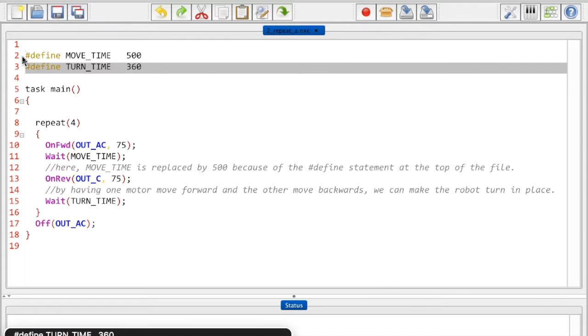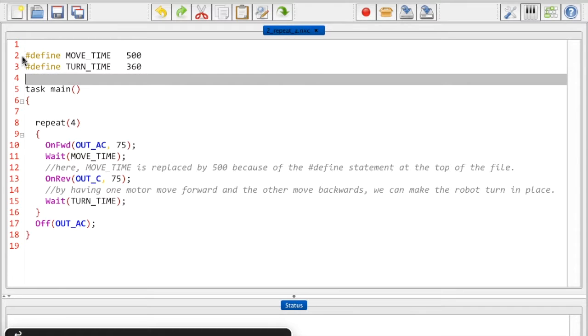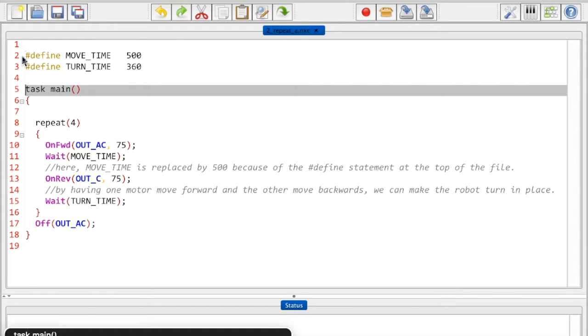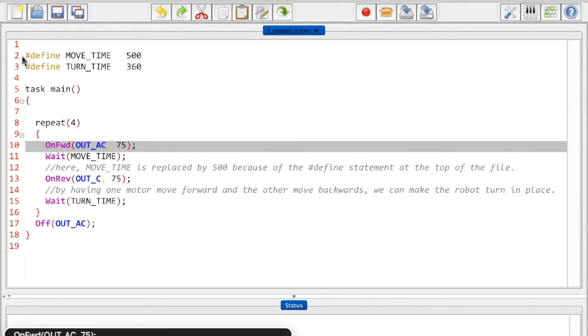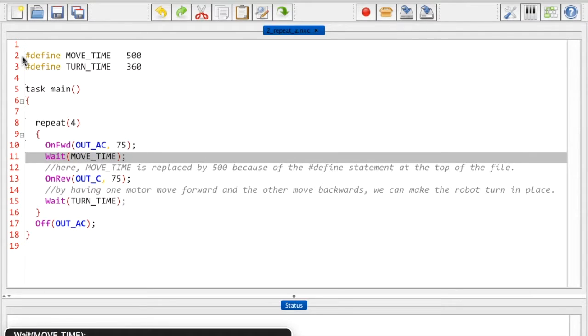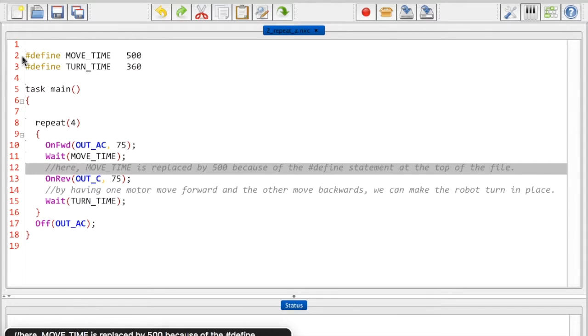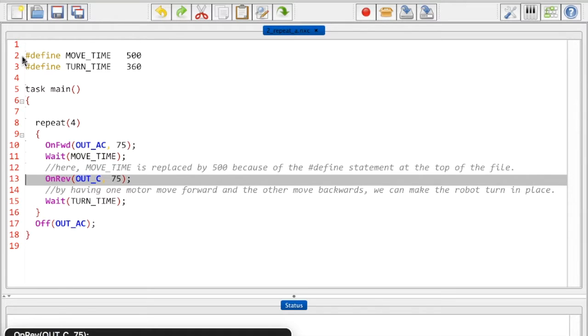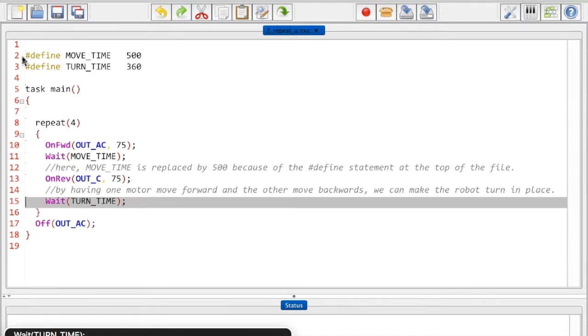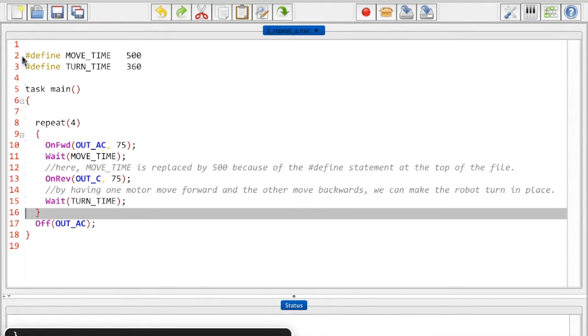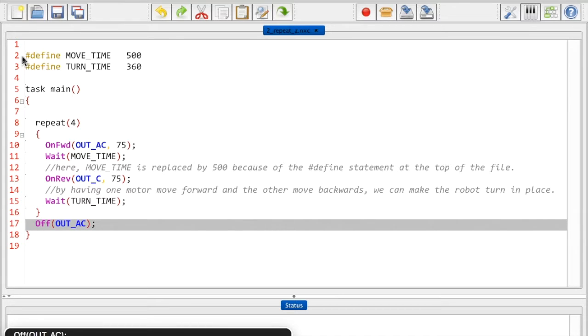Number define turn underline time 360 new line. New line. Task main left paren right paren new line. Left brace new line. New line. Repeat left paren and far right paren new line. Left brace new line. On FWD left paren OUT underline AC comma 75 right paren semicolon new line. Wait left paren move underline time right paren semicolon new line. Slash slash comma move underline time is replaced by 500 because of the number define statement at the top of the file period. New line. On REV left paren OUT underline C comma 75 right paren semicolon new line. Slash slash by having one motor move forward and the other move backwards comma, we can make the robot turn in place period. New line. Wait left paren turn underline time right paren semicolon new line. Right brace new line. Off left paren OUT underline AC right paren semicolon new line.